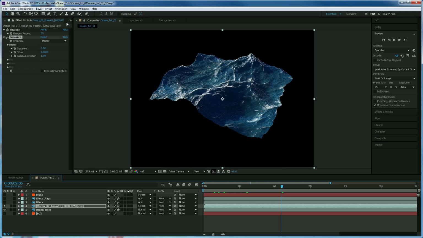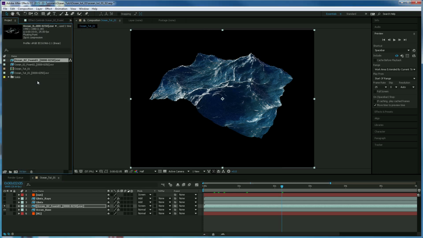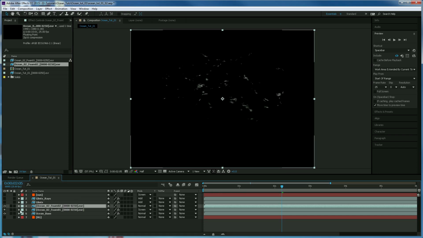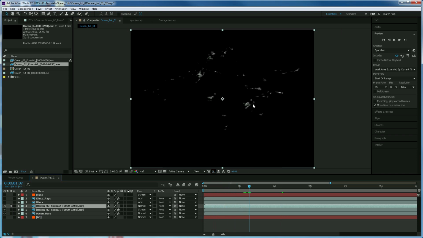Excellent. So now let's go back to project. So let's bring in our foam layer 2, and I'm going to put this one on top. Now this foam layer was the foam that kind of lingered around for much longer. Let's just solo it. So it was released by the ocean, and then it kind of stays on the surface and fades out very slowly. I really like this one.